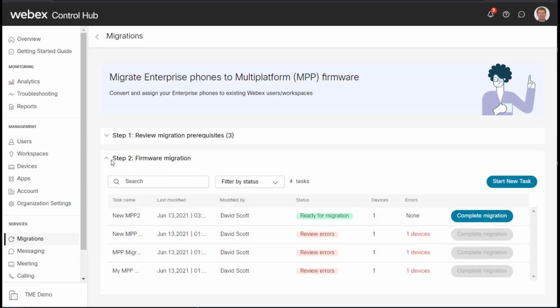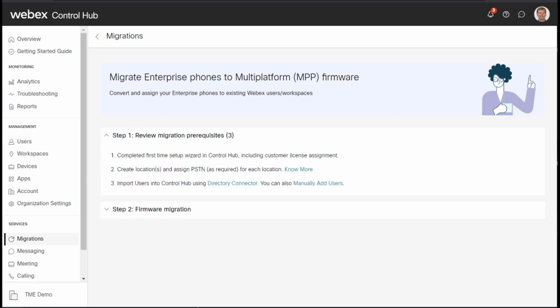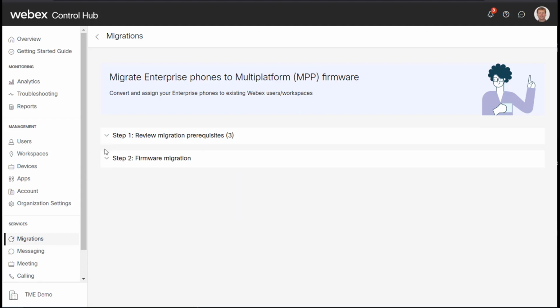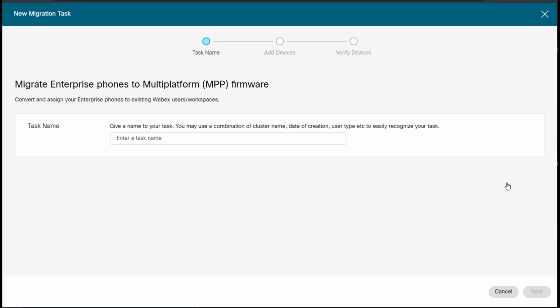And the first thing that we can see is there's basically two steps. Step one is to review the migration prerequisites. So that means preparing Webex Control Hub, setting up PSTN, and then adding your users to the Webex Control Hub using, for example, the directory connector. Once you've done that, you can then move on to step two, which is the firmware migration. So what we do is we click Start New Task, and then we give our task a new name. And then we'll click Next.